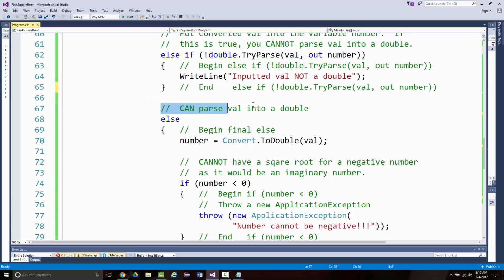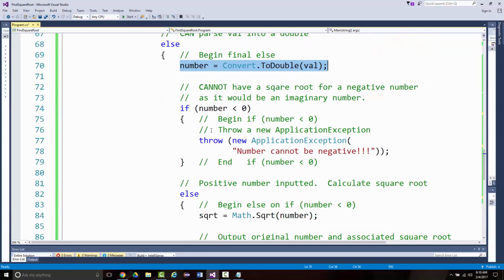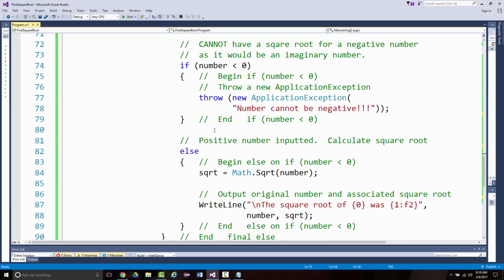If we get down to here, you can parse the number into a double. We know you can. So we actually do the parsing right there, and we say number equal convert dot to double val. But we have to then check, because the number cannot be a negative number, because the square root of a negative number is an imaginary number. So if it is less than 0, we throw a new application exception and we pass along the message to it, number cannot be negative.